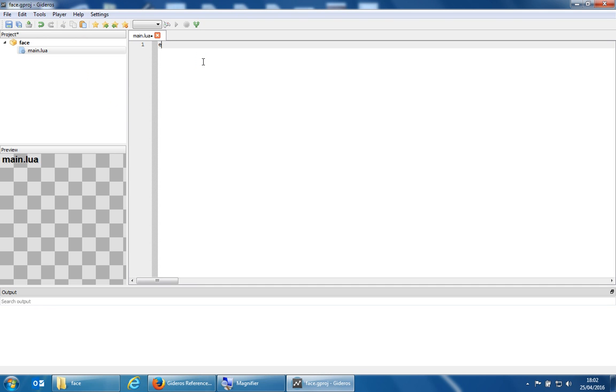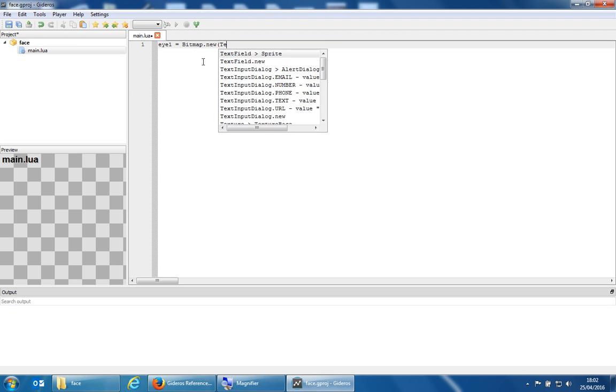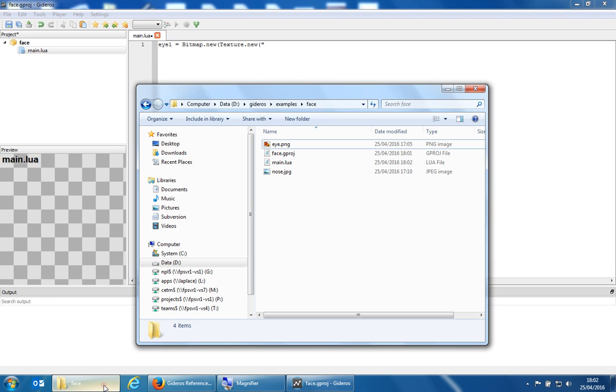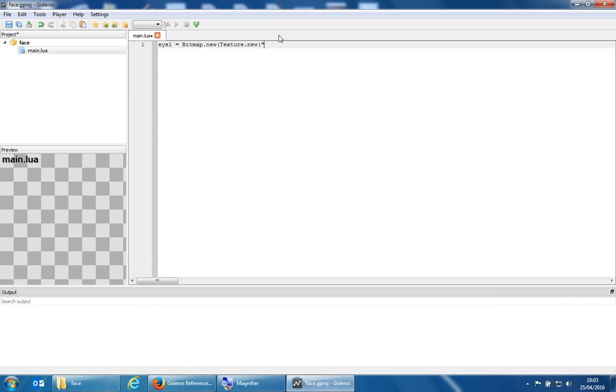Okay, I'm going to create my first eye, and it's going to be a bitmap. I1 equals Bitmap.new. Bitmap.new takes a texture. How do I create my texture? I use Texture.new, and I get to quote the name of my bitmap texture that I want. In this case, I want to use i.png.